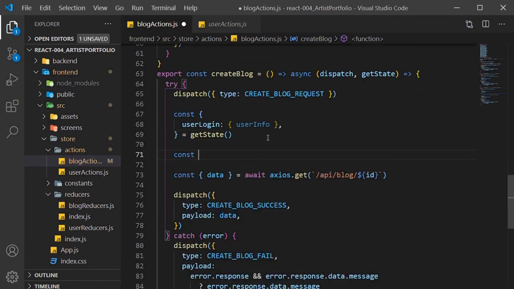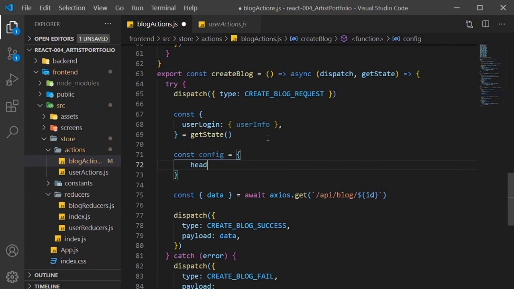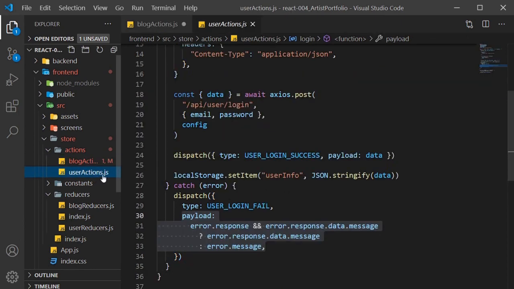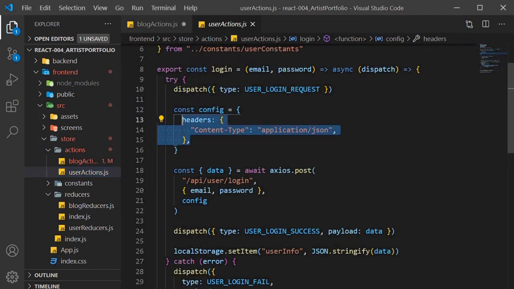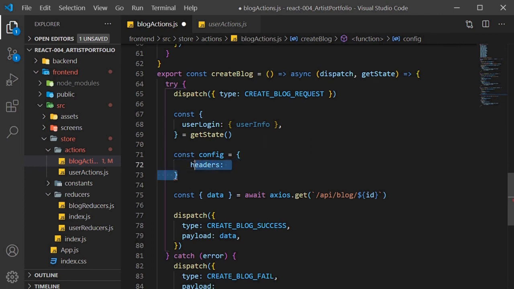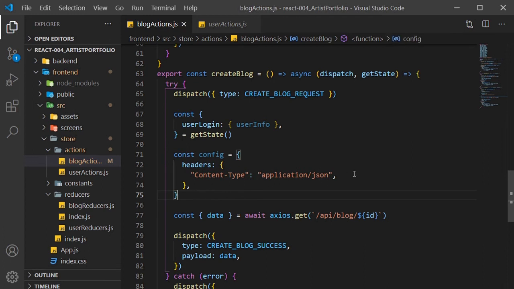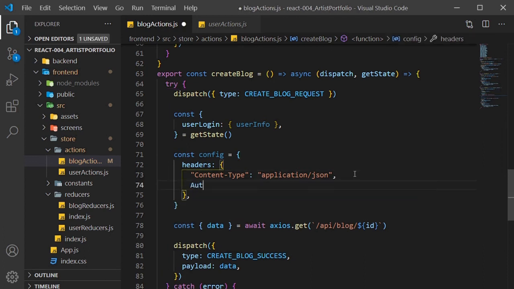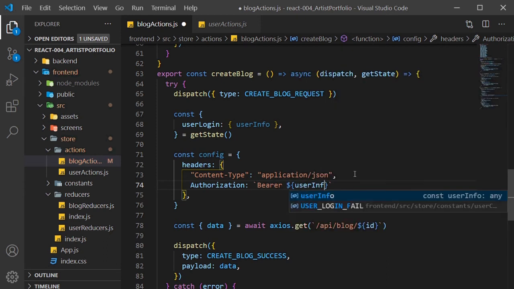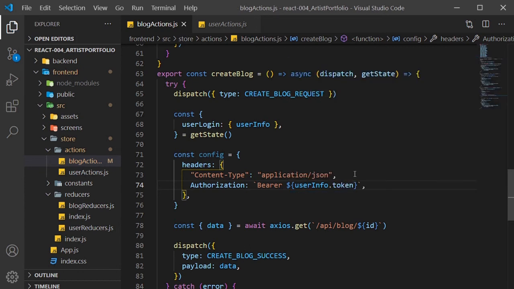Next, create a config constant and point it to an empty object. Here we'll define our headers. I'll just copy that from our userActions.js file, as the content type will be the same. After the content type, we need to pass in our bearer token, since this is an admin protected route. Set authorization to a template string where we pass in the word Bearer. Then with a $ and braces, we'll pass in our userInfo.token.